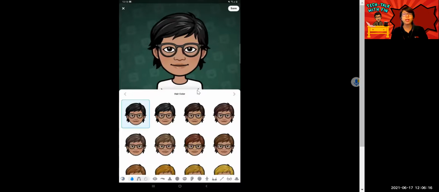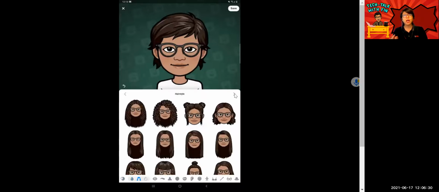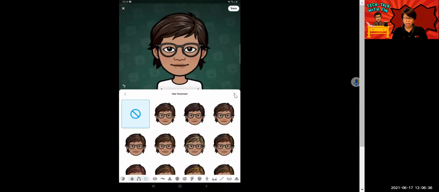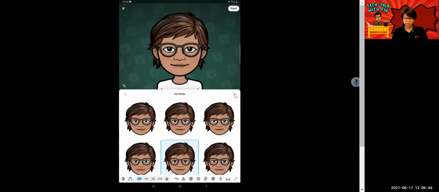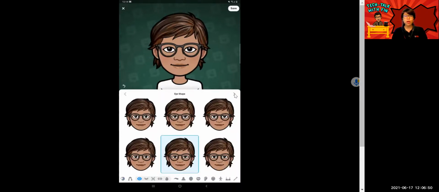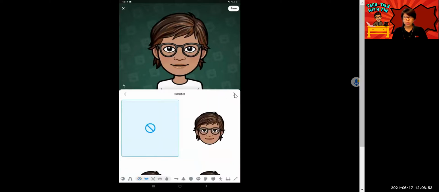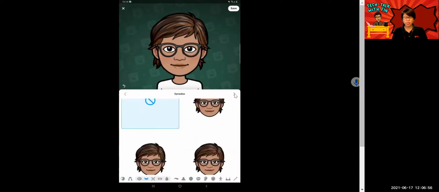And then look at the hair color. Actually, my hair color is a bit brown, so I would pick this one. All right. Then just play around with the arrows: hair color, hairstyle. I think the hairstyle is okay. No, my hair is longer. Hair treatment: I'm going to have a bit of highlights there. And then eye shape, I think it's okay with my eye shape. And eyelashes, I don't have any eyelashes, so I will just skip it.